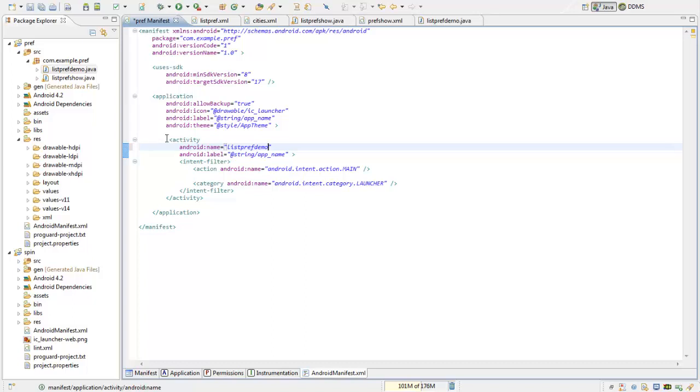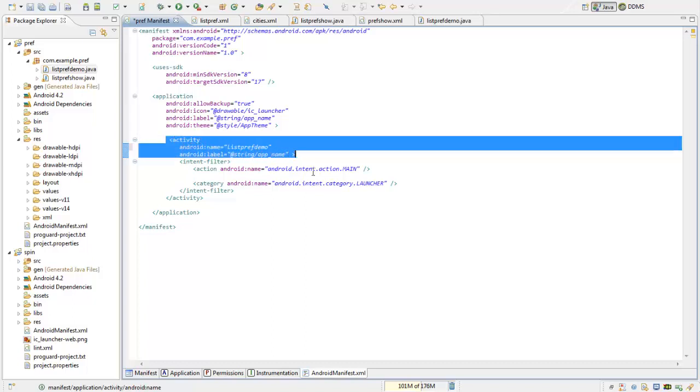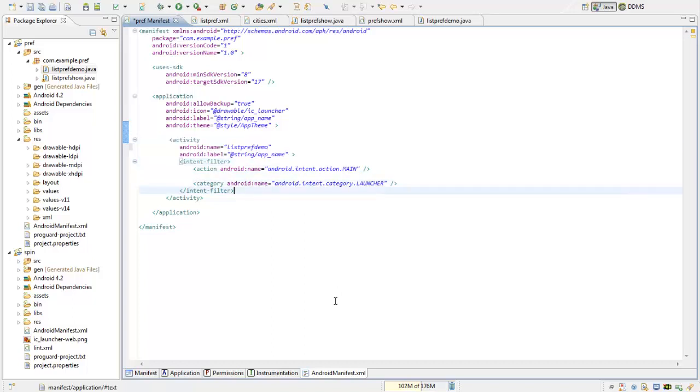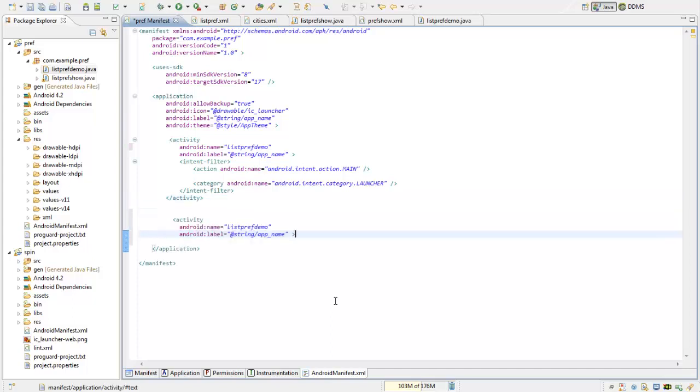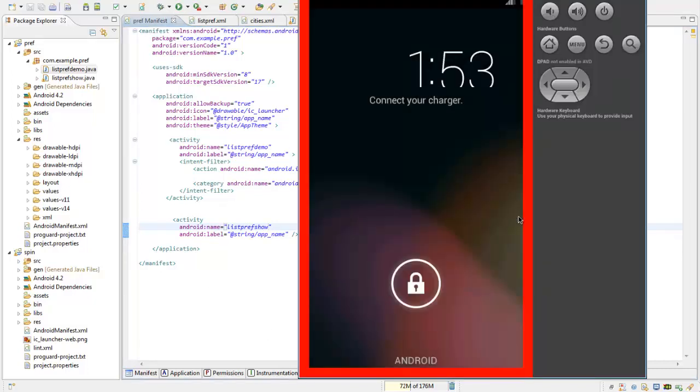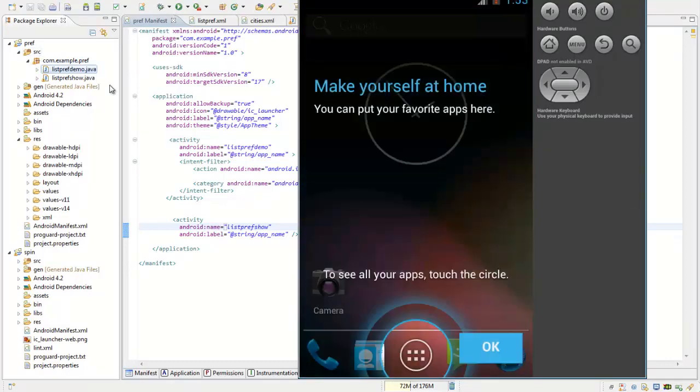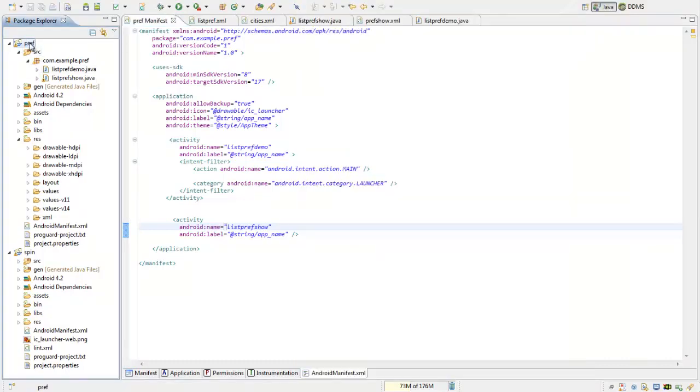and I need to enter another activity. So I'll just copy this. So this I'll name as listPref show. So both activities are now lined up, and now I can just unlock my emulator and run this program.